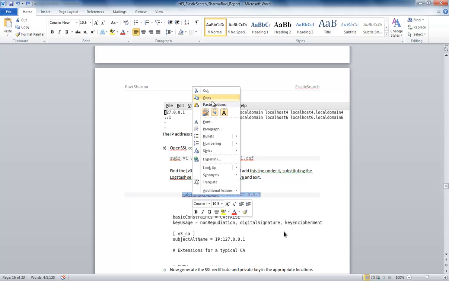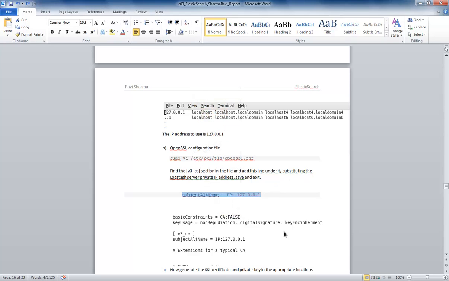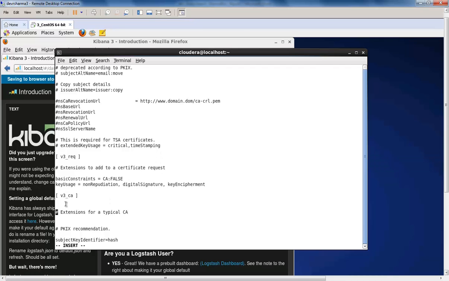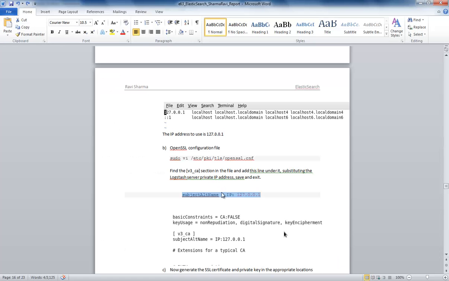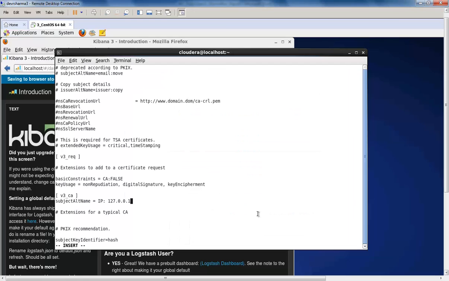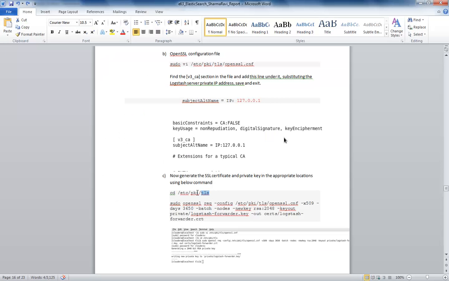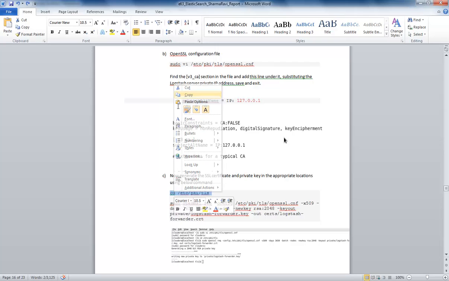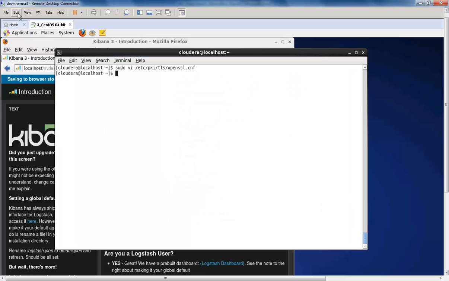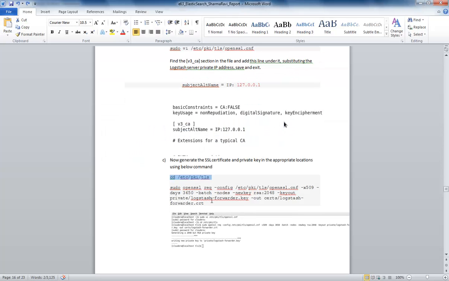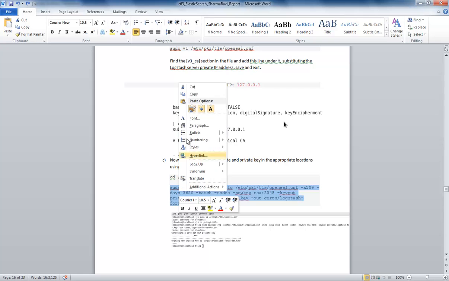I'm gonna copy this line and we're gonna add it over here. So let's save this file and let's go to this directory and generate the SSL certificate.